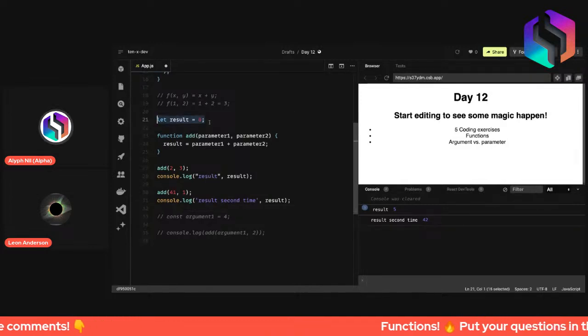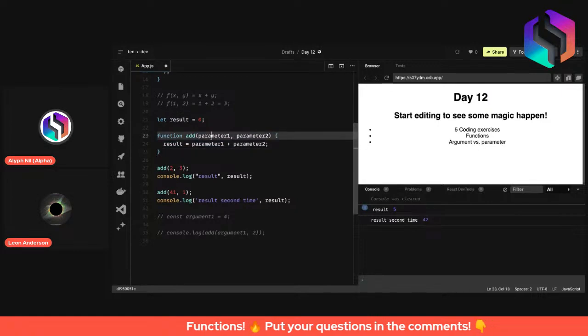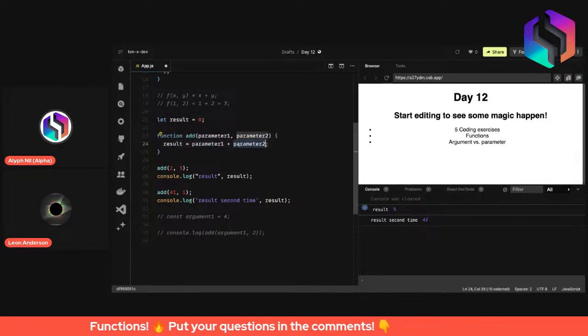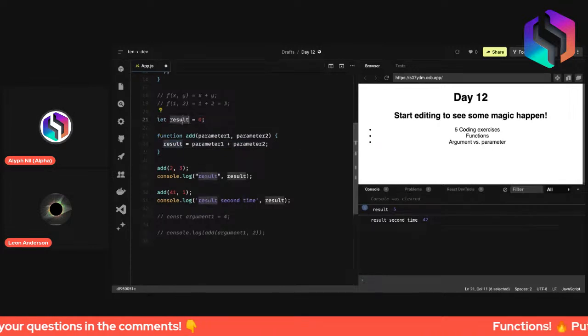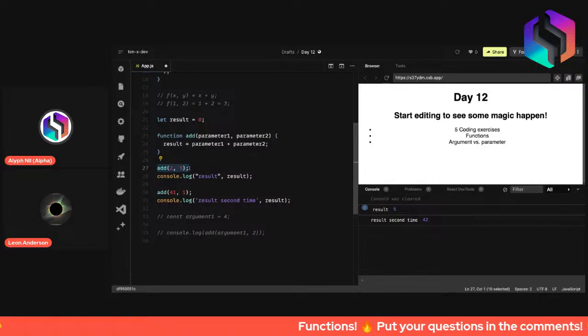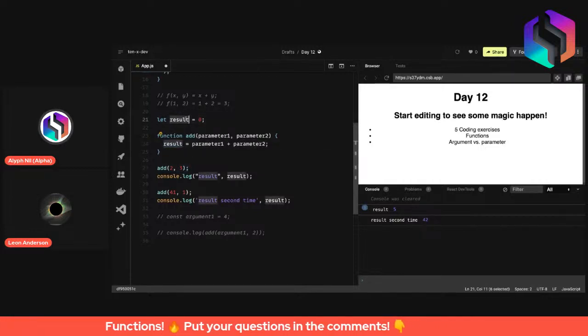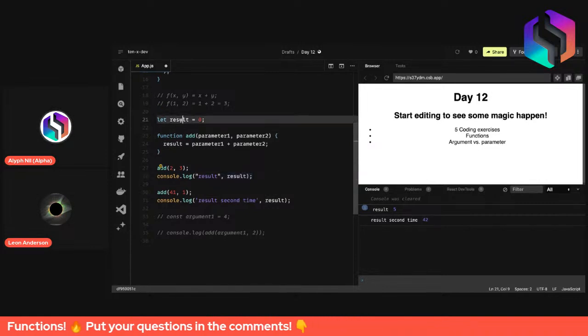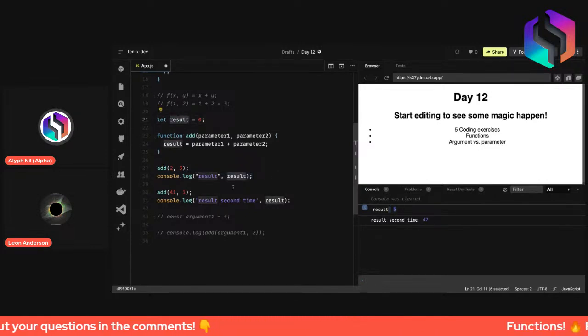So basically in this program, the program starts, result is 0. We define a function that takes in 2 parameters, adds those parameters, and then assigns that result to the outside scope result variable. Then we call the function with the arguments 2 and 3, which causes this result, now when it executes, to be 5. We log it out. Result is currently 5, so we get a 5 here.